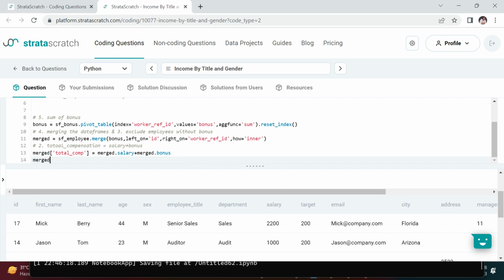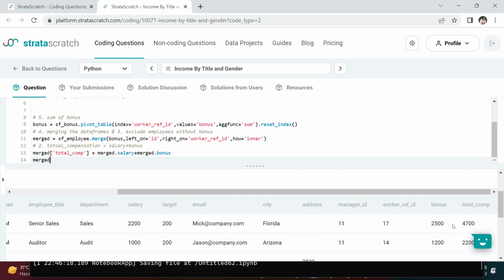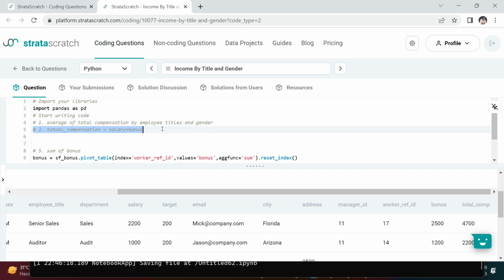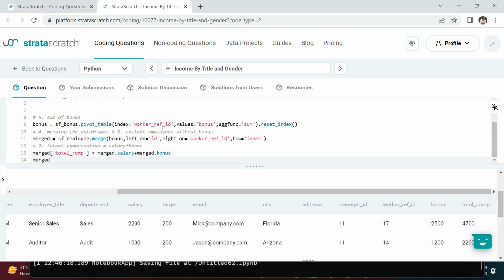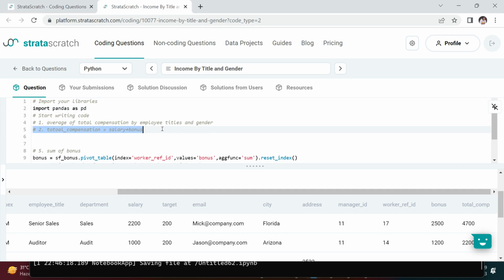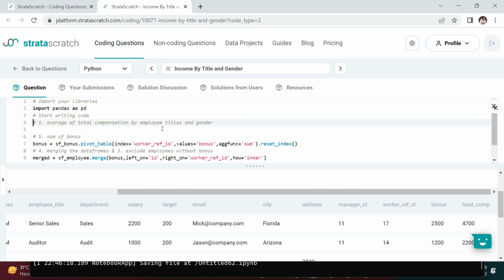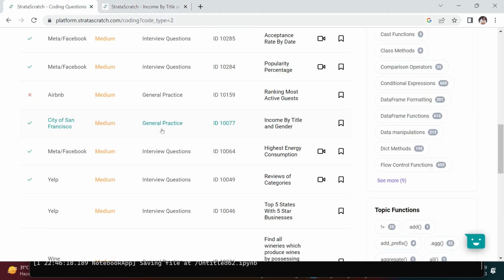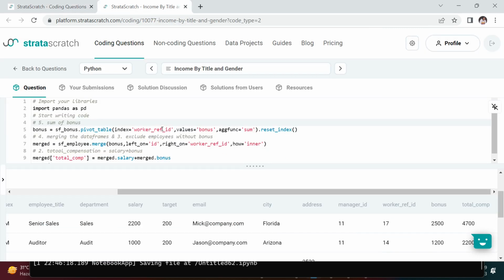Okay, now let's just see what is happening. All right, now you see over here the total compensation column is created, and if you see, bonus amount is 2500, salary is 2200. If you sum them all up together, it is becoming 4700. Very good. Now the first problem, this was solved. Okay, let me remove this also. The last problem which we need to solve, oops, please bear with that.